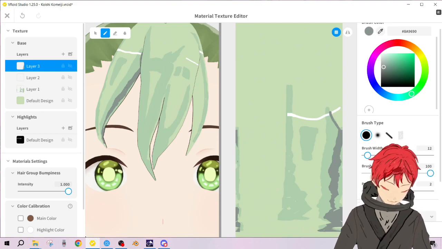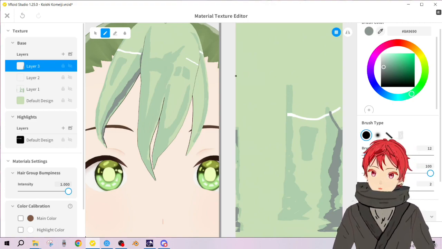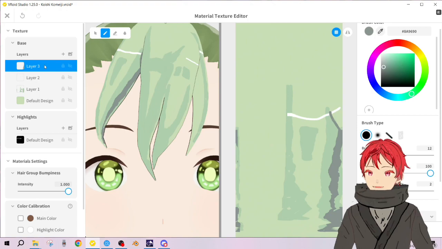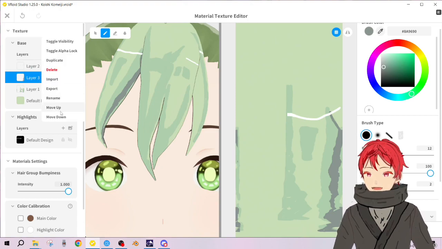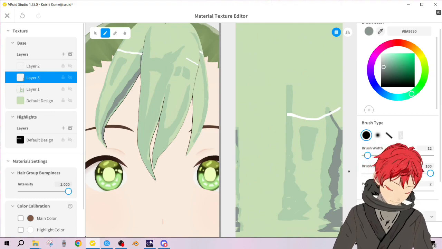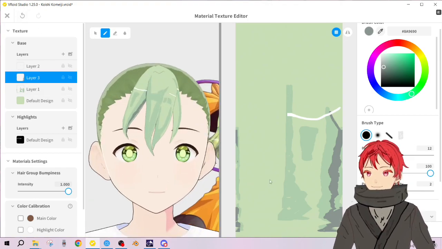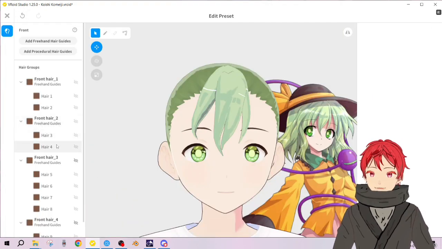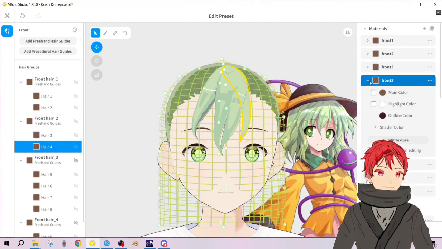Does seem like the hair strand is a little bit bigger, but how can you make it more perfect? As you can see, I just clicked on move down for layer 3. So that's how it came up. Next, the next hair, choose this.